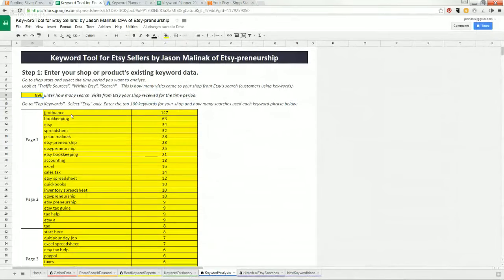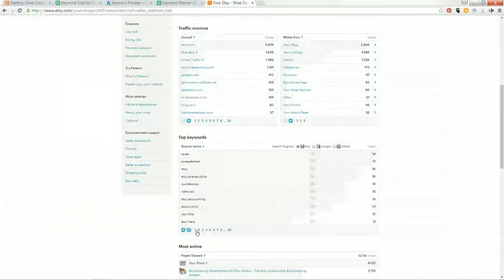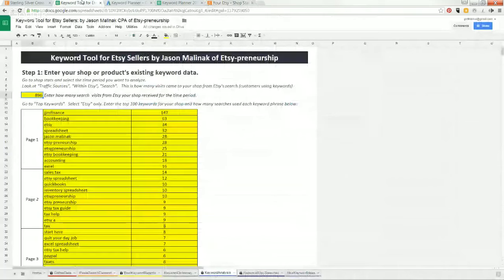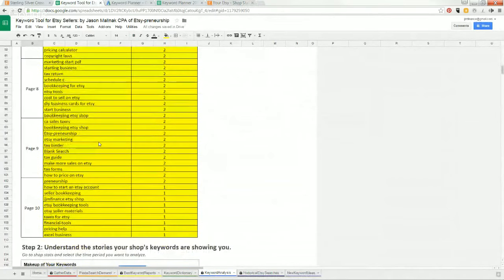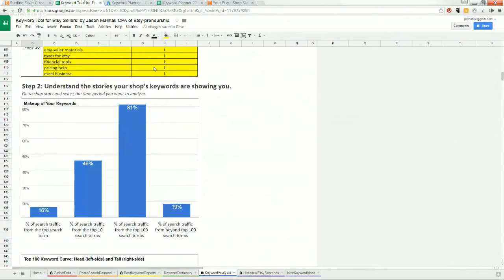You type those all in, and you'll see page 1 here are the 10. You can keep on clicking on each page to see more of them. What I want you to do is put in the top 100. This is purely optional, but I really think you're going to see the benefits once you've done this process, to see what people are really typing in to find my shop and my products.